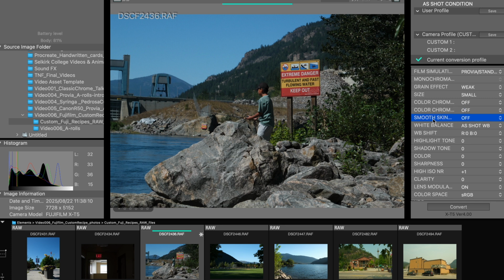Next one, we have the smooth skin effect. We're gonna leave it as it is. Then we have the white balance.